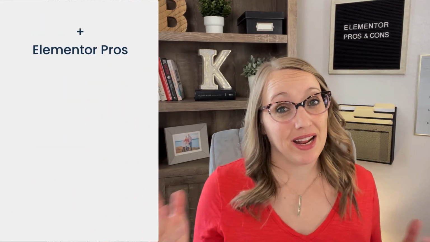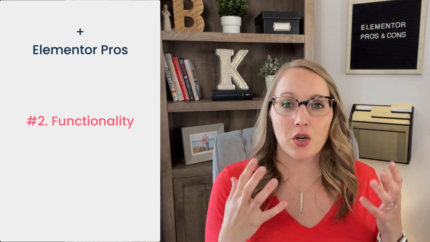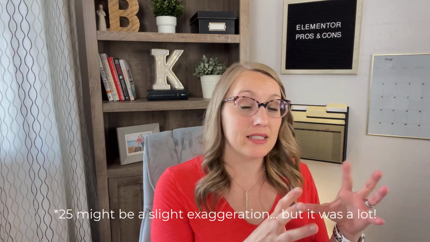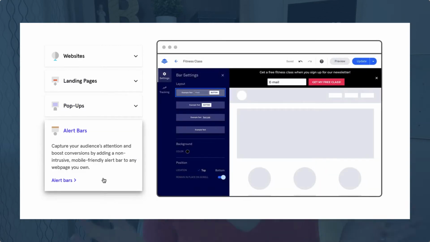Pro number 2 is that Elementor packs a ton of functionality into this one plugin. So before using Elementor, I needed to add a lot of third-party plugins that, while they may have been free, were kind of weighing my site down. I needed 25 plugins in order just to get the same functionality that Elementor is giving me in this one. Not only that, but I was using LeadPages before in order to grow my blog and my email list.